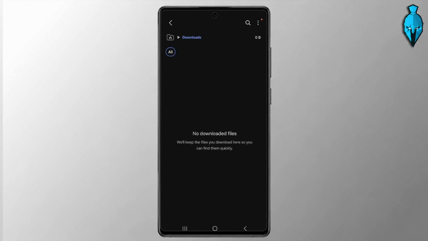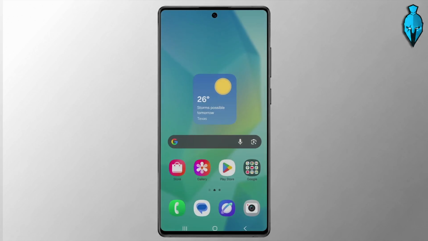You can open it up, and then you can tap on a file to open it, or you can press and hold to move, copy, rename, share, or delete it. You can also move downloaded photos or videos into another folder so that they'll appear in your gallery, but the process really is as simple as that.